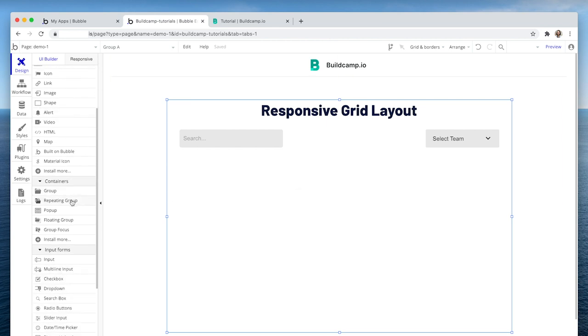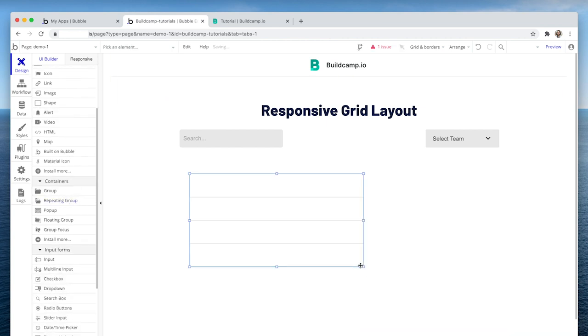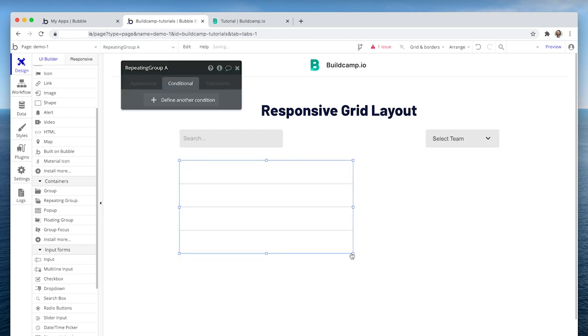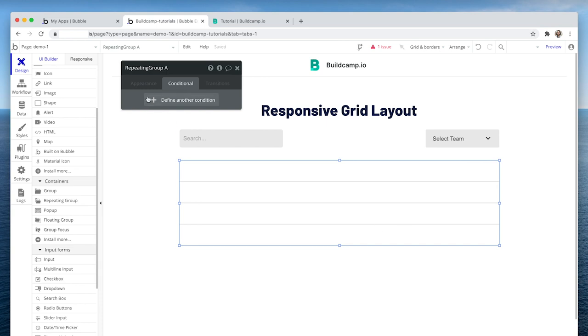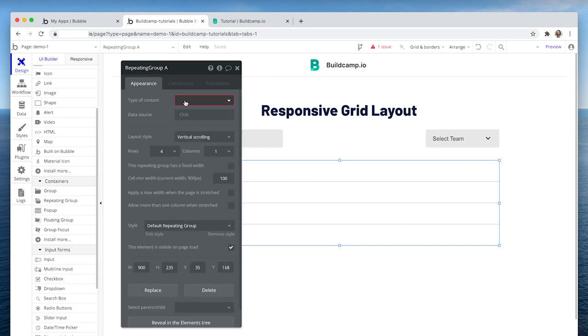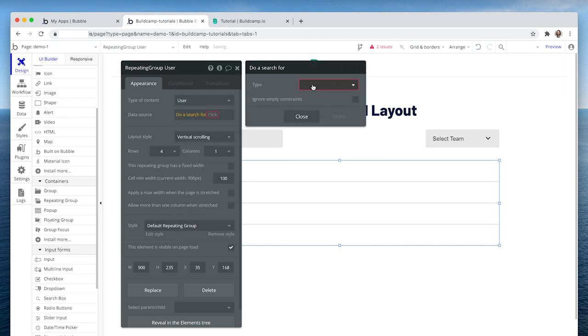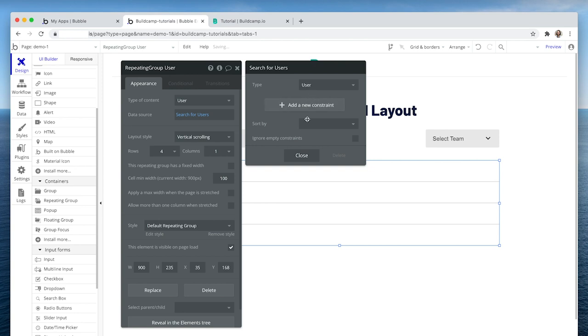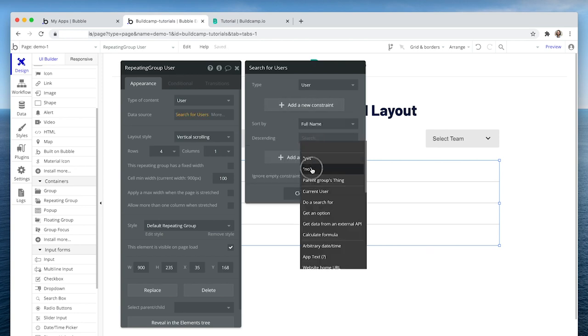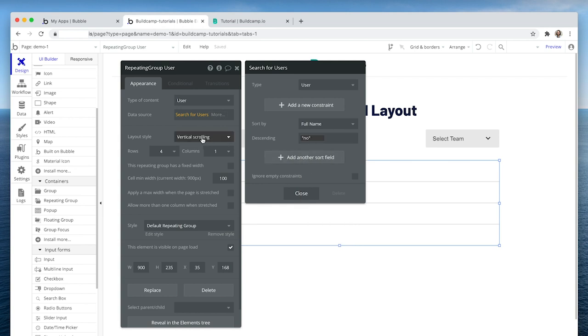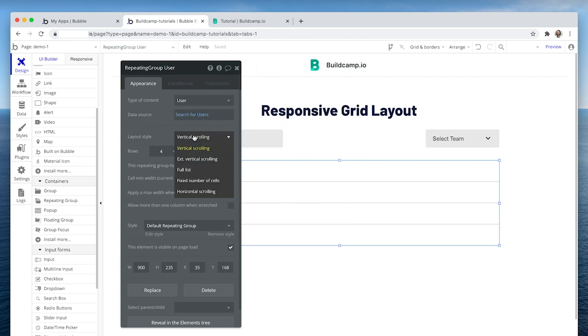So I'm going to drag in a repeating group. Doesn't need to be too tall. Let's set the content type to user. Let's do a search for users. And we can sort by full name descending no, so then it starts at the letter A. Now the layout style I'm going to go for is full list.